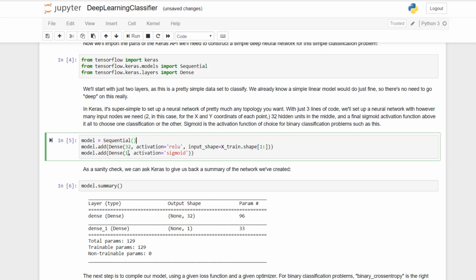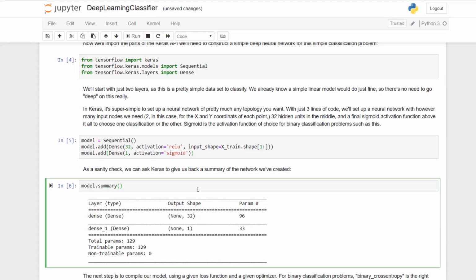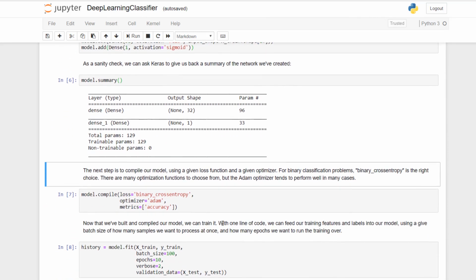We'll then have an output layer of one single neuron that has a final classification of fast or slow. And for a binary classification problem, we want to use the sigmoid activation function to actually convert the output of this neural network into a probability of being fast or slow. So let's go ahead and execute that. And we've set up our model. So we now have our graph set up within TensorFlow under the hood that we can just execute. Before we do that, though, we can ask Keras to give us back a summary just so we can double check that the topology is what we intended. So you can see we have here a dense layer with 32 neurons going into a single output neuron that provides our final classification, which is exactly what we want.